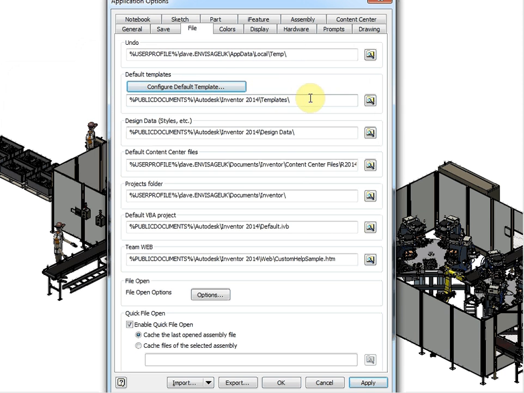However, if you're a company sharing templates and styles libraries and so on, then really you need to look at the next three edit boxes.